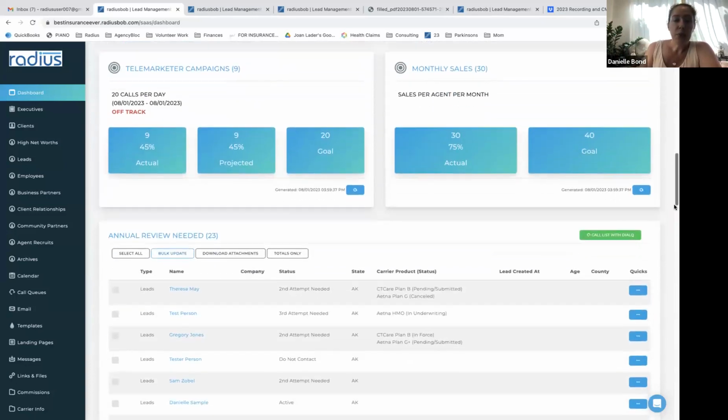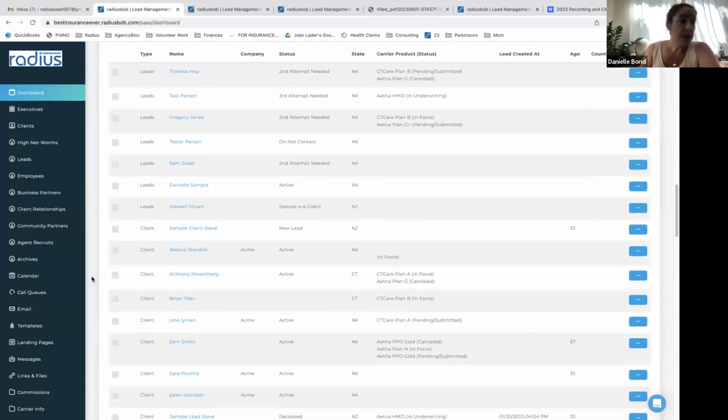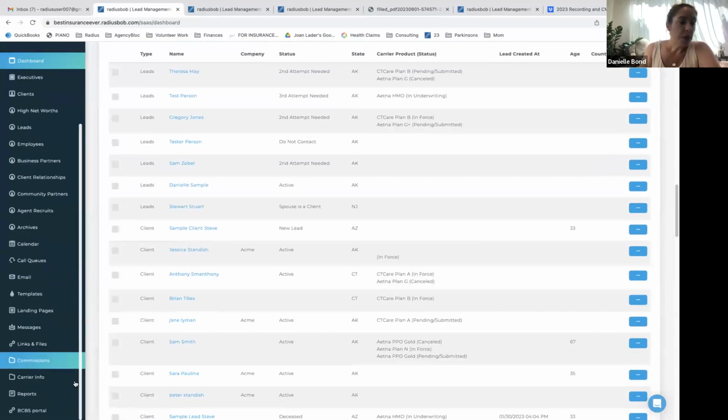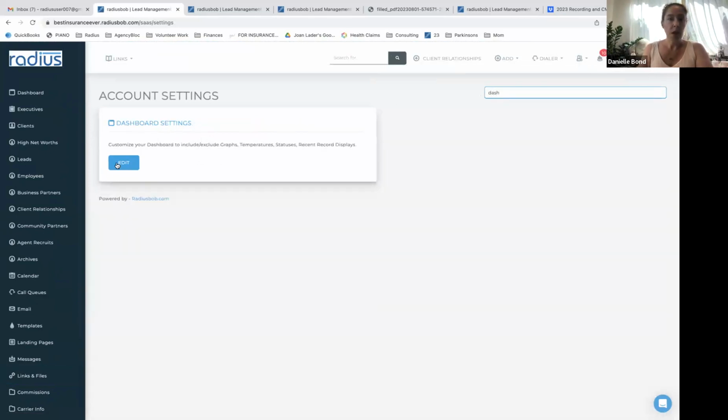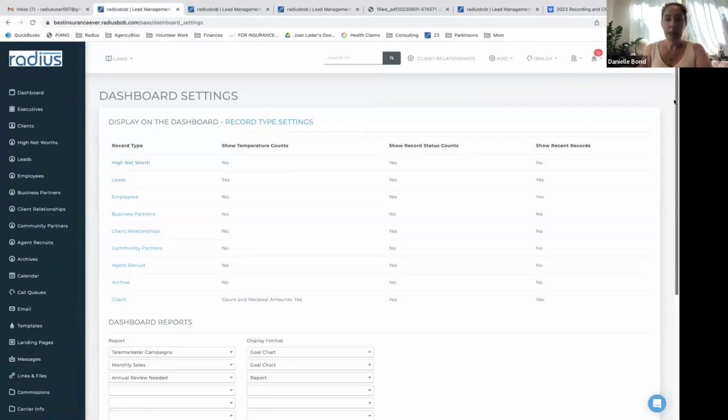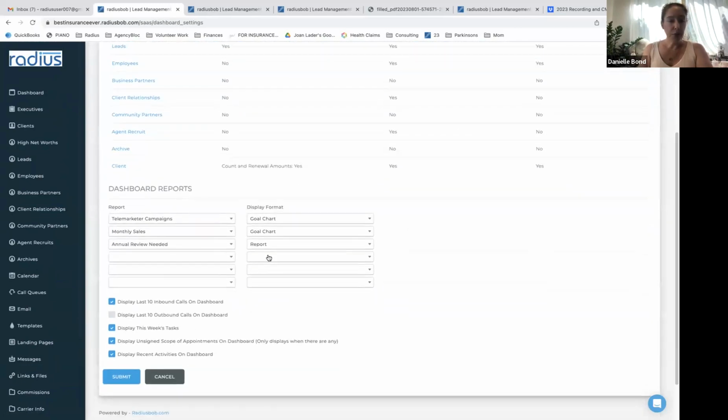We also have some saved reports. Very nice. So this is something that you can customize. So if you go to settings and dashboard, edit, this is where you can add in your saved reports. This is where you can display last inbound calls, display the 10 outbound calls, display the tasks for the week, display the unsigned scope of appointments, and then any recent activities. And then submit. So a nice little way to customize that.